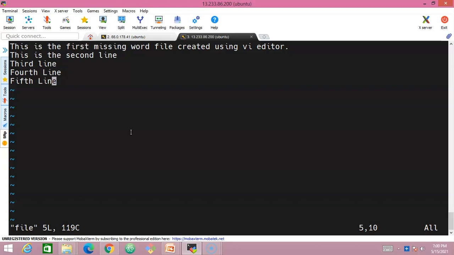The moment you open the file, you will be inside the command mode. In order to edit this file, you have to go to the insert mode. For that, we need to press the key I on the keyboard. I pressed the key on the keyboard. You'll be able to see here, insert now. So it is asking me to insert the content. What I'll do is add some content somewhere in the middle, like missing keys or missing words, or anything you can add.